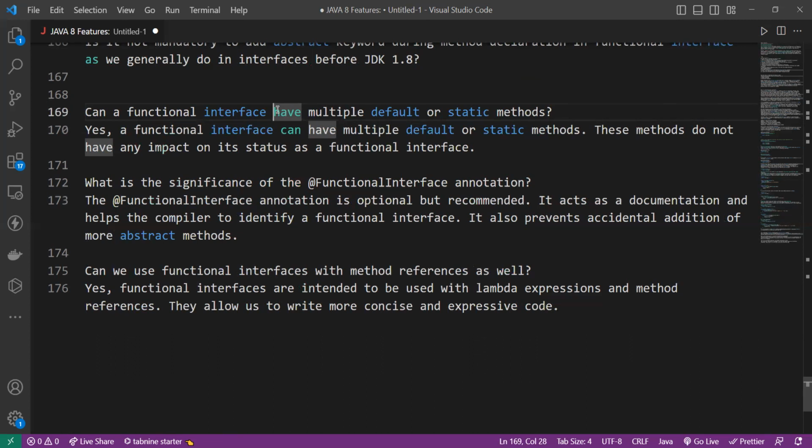So for the documentation purpose and as well as to denote that the interface is specifically a functional interface, to declare that this is the functional interface, and inside that one single abstract method should be there. Because for the documentation purpose and to help the compiler identify a functional interface, it is recommended to give the functional interface annotation. It also prevents the accidental addition of more abstract methods.